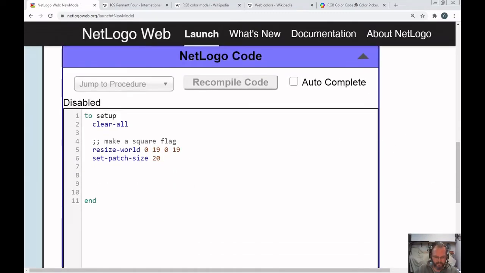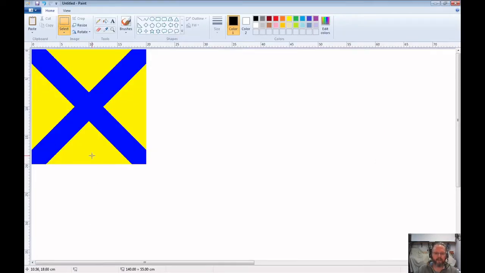So in our flag, I'm going to go back to Paint. Our flag had a yellow background with one blue stripe going across it diagonally in one direction, and another blue stripe going across it in another direction. So what I'm going to do is make my background yellow so we can make our blue stripes.